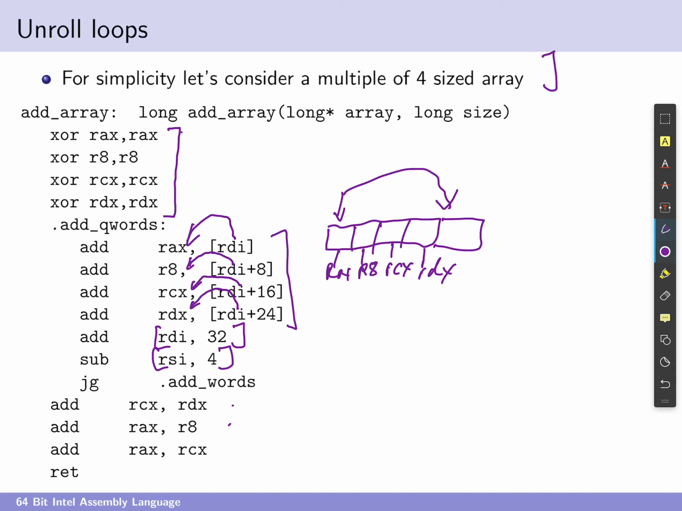Then I'm going to use the same logic as I did in the previous example, where I jump back up to add words if the result of the subtraction yielded a positive number, so if it was greater than 0, and I repeat this process again and again. Once RSI is 0, I'll no longer jump, and all I need to do is gather up all my partial sums. So I'm going to add RDX to RCX, add R8 to RAX, and then lastly, add RCX with RAX. And then I'm going to return the result.